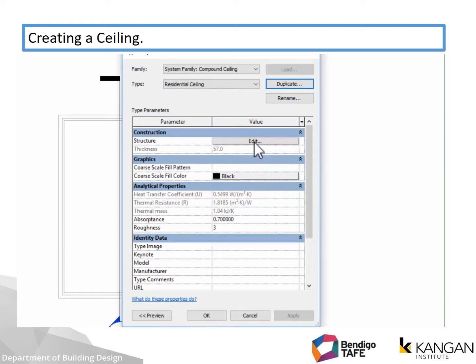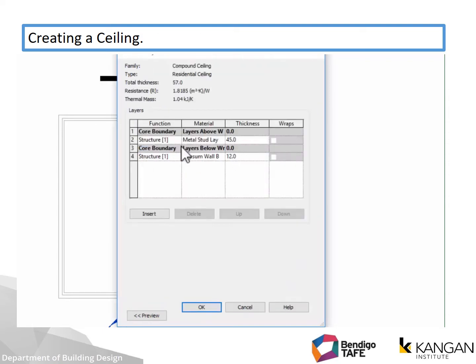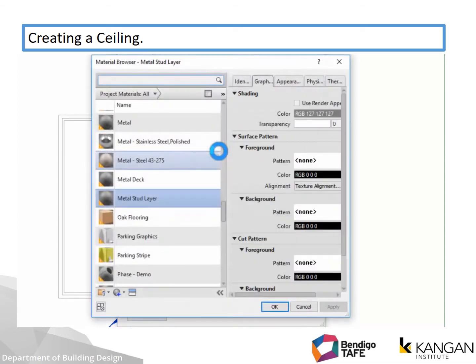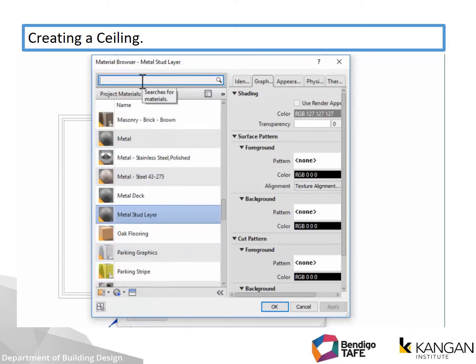And from here we shall edit the structure. This is where we'll be setting it all up. So the outside layer is to be set up as a substrate so that it matches with the rest of our timber framing. We set substrate for our timber wall part of our walls, the actual stud wall layer.